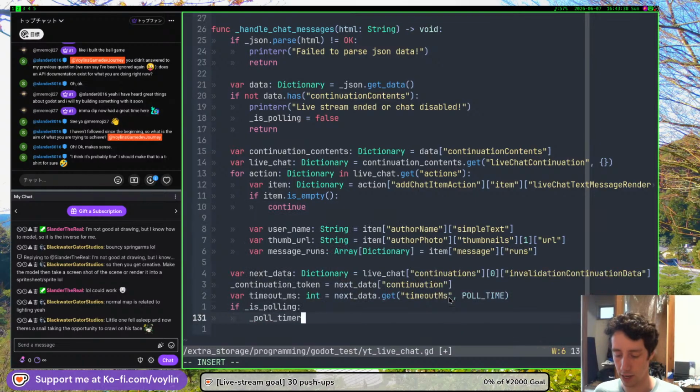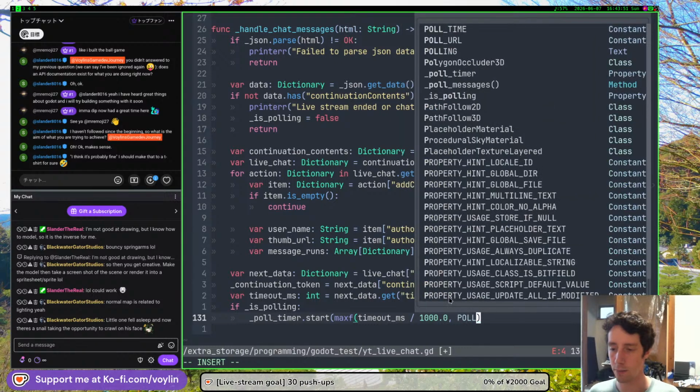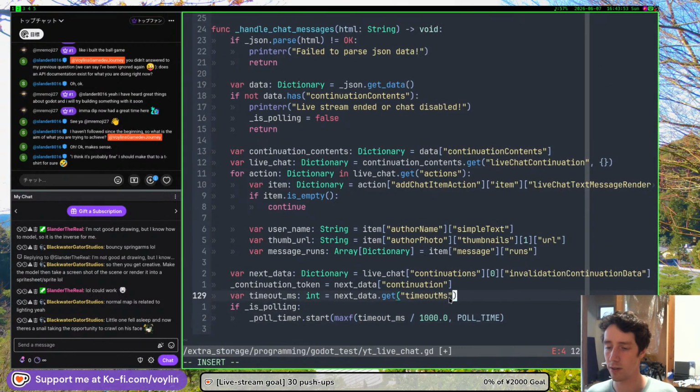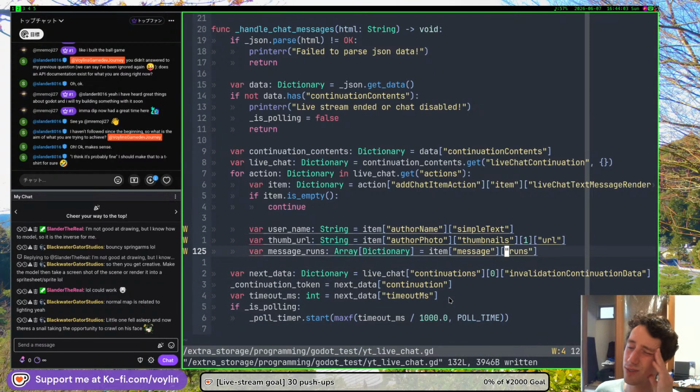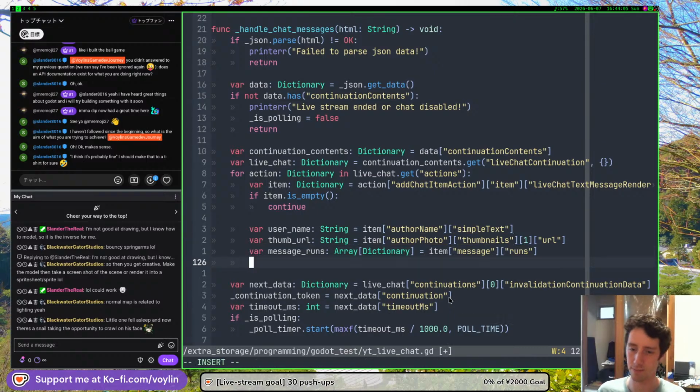Poll timer starts, and then we need to max F timeout ms, we divide this by 1000, so we have the seconds. Or we do poll time. And I think that's probably the easier way to do this. So let's just do this. Voila. Okay, and we're not really using this data yet.